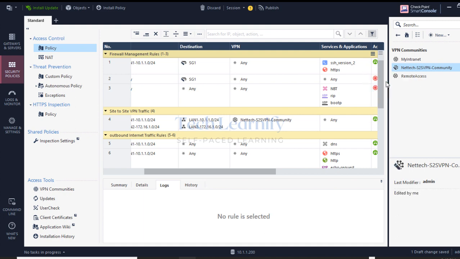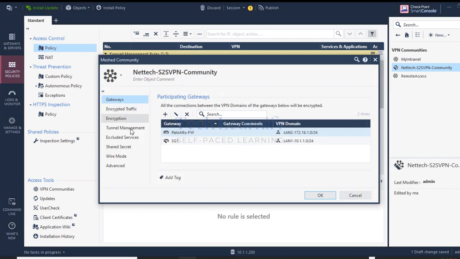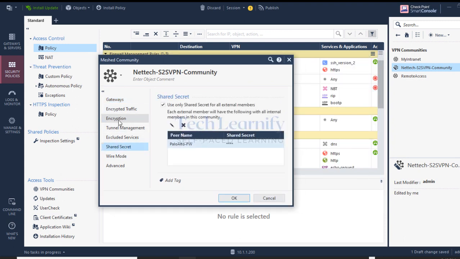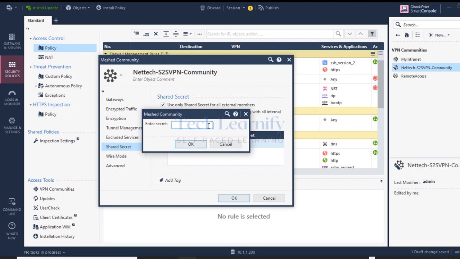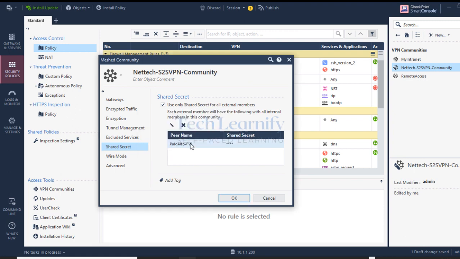Good so far. Edit. Here there are two gateways, Palo Alto and Checkpoint gateway, and we can also do encryption and hashing method verification from here. But let me quickly change the password. I'm going to use the password nettech123.